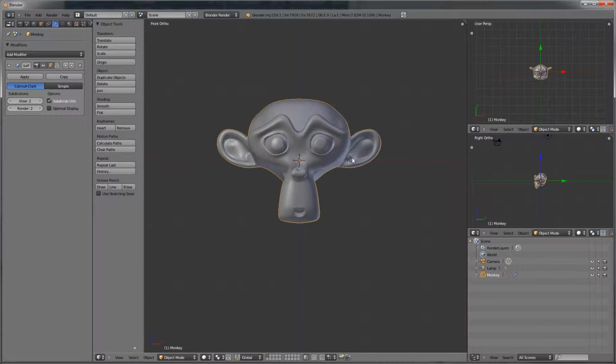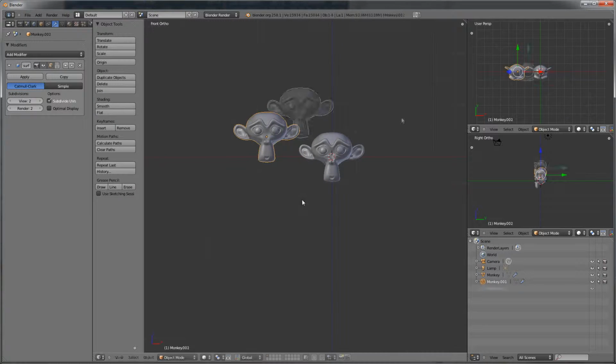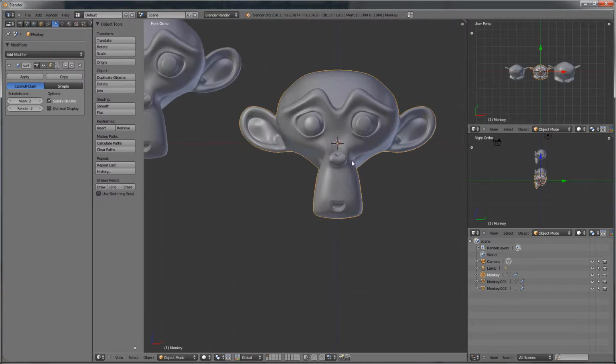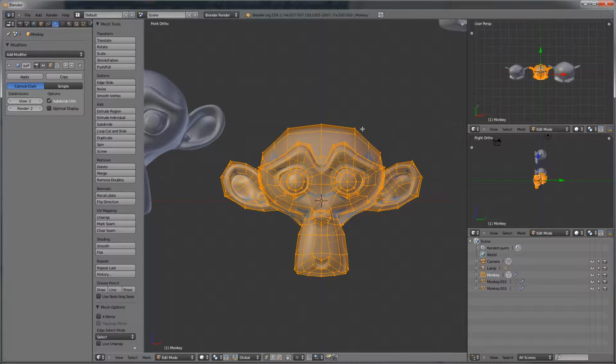Now the first thing I'm going to talk about is duplicating an object, and it's easy to do. Just Shift-D. Very simple. Now let's talk about edit mode. Edit mode is the mode that you will go into, and you hit Tab to edit mode to do your editing. So let's go back up to the modifiers panel for a second and click this button right here, the apply modifier to editing cage.